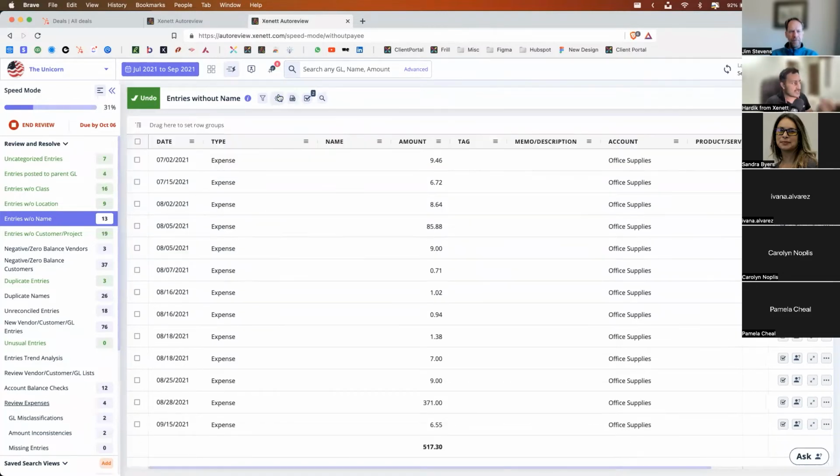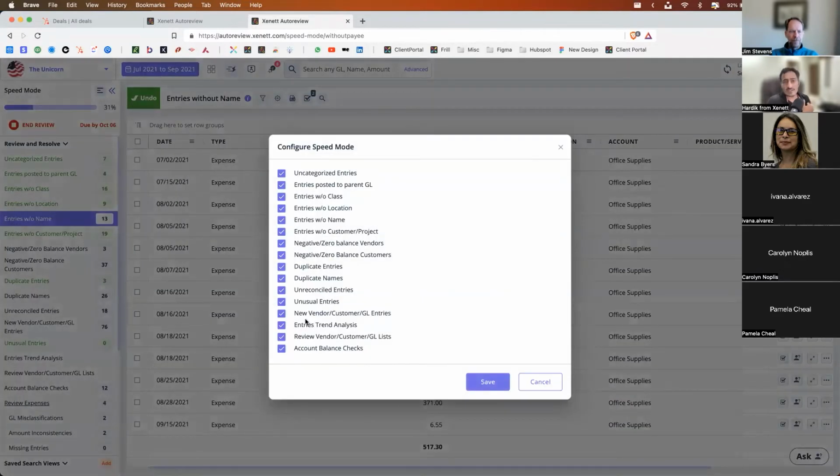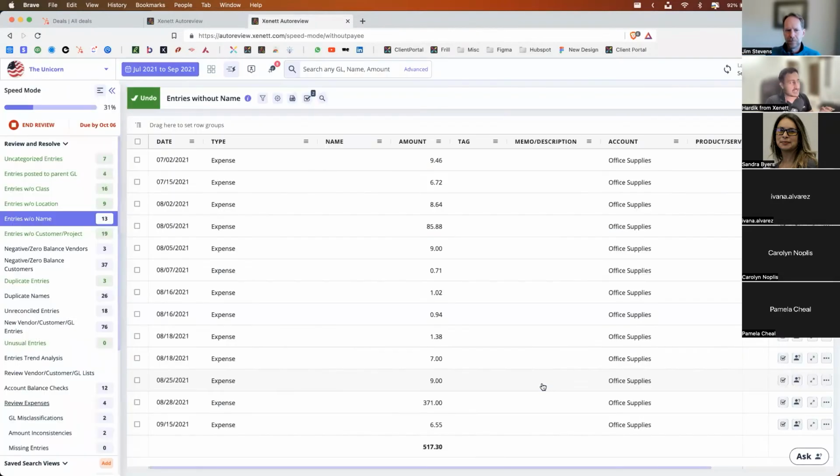Okay, so that's that. Now all those review points that you see here on the left, you decide what you want to see and what you don't want to see. So there's a menu, you can say configure, and you can enable and disable them, right? So just in case you say, hey, I really don't care about entries without customer or project, I'm just gonna get rid of it, and whatever changes you make will only apply to the client that you are in. Okay, so that's how it's gonna work.